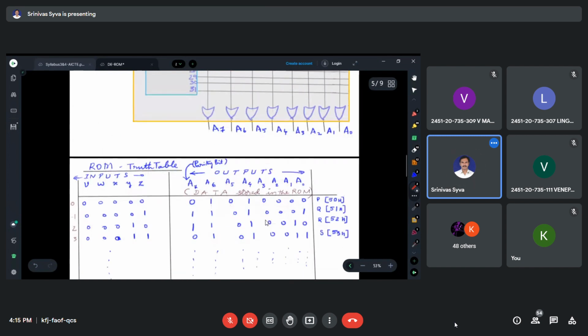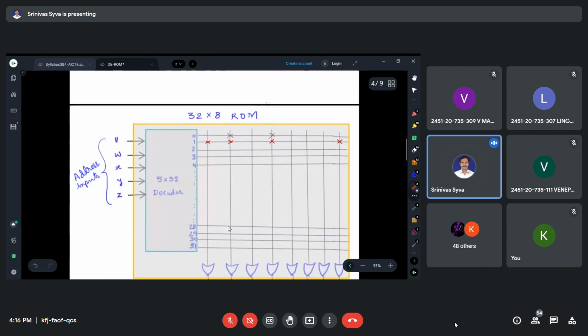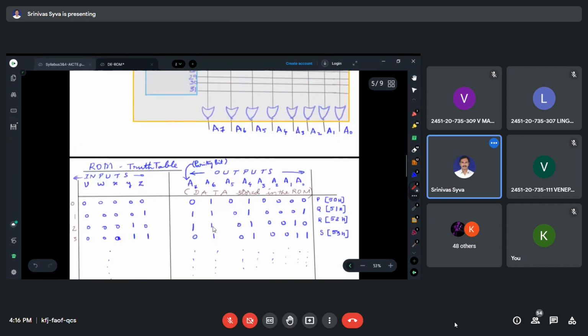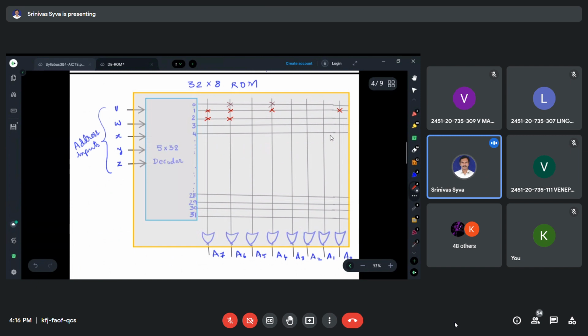Next, at the output of the decoder denoted as 2, these are the connections to A7, A6, A4, A1. First, let me repeat: A7, A6. Next, A4 and A1, A4, A1. That is A1.